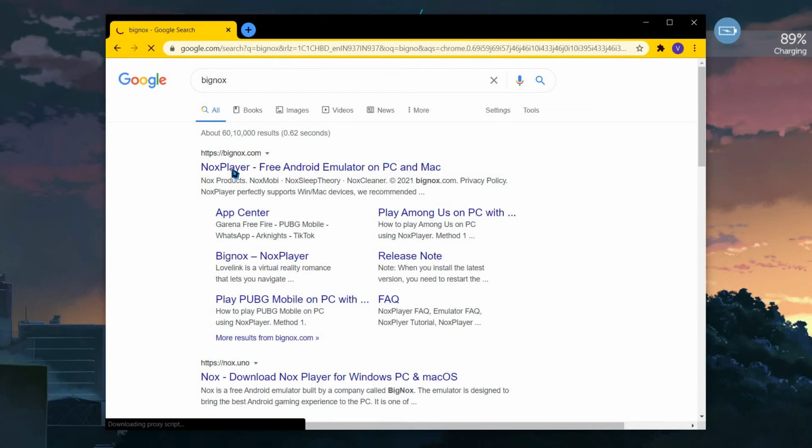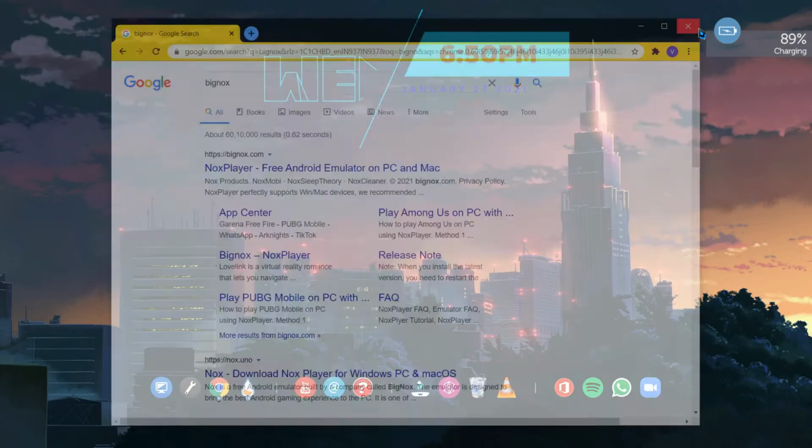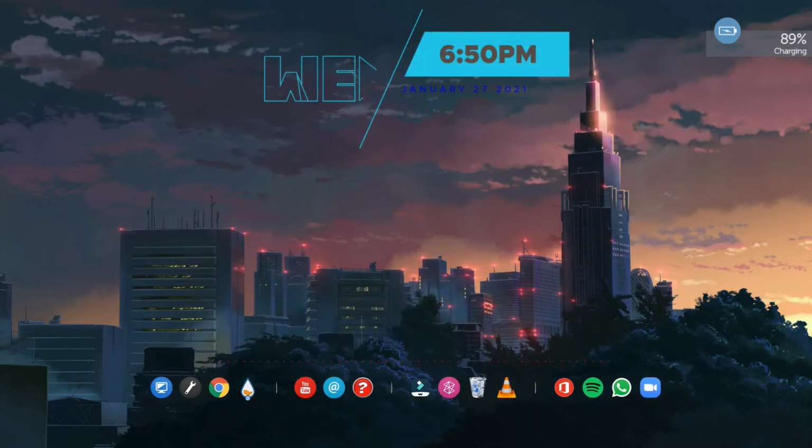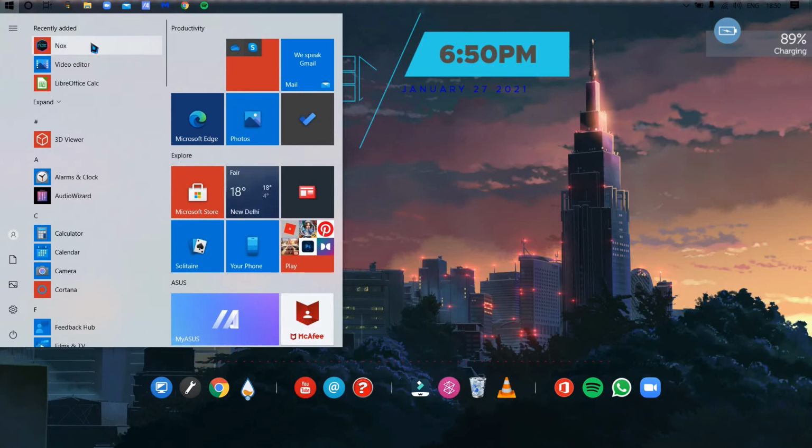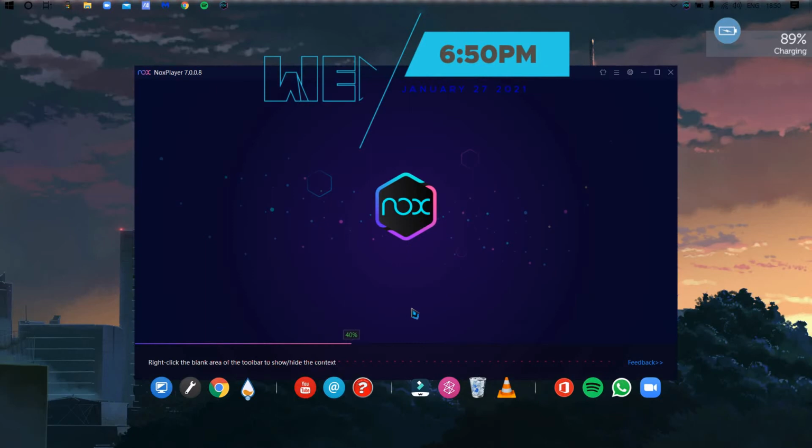The first website that you see is where you have to download an app called Nox Player, a free Android emulator on PC and Mac. This is the file that you have to download. It will be 300 MB. After you have done that, just install it and now you will get something like this. Just open it and let it load.